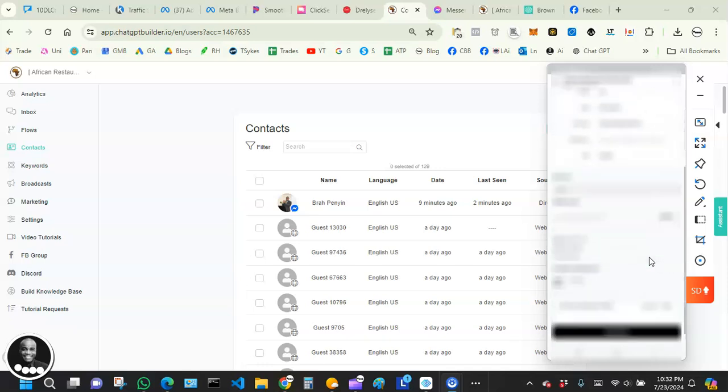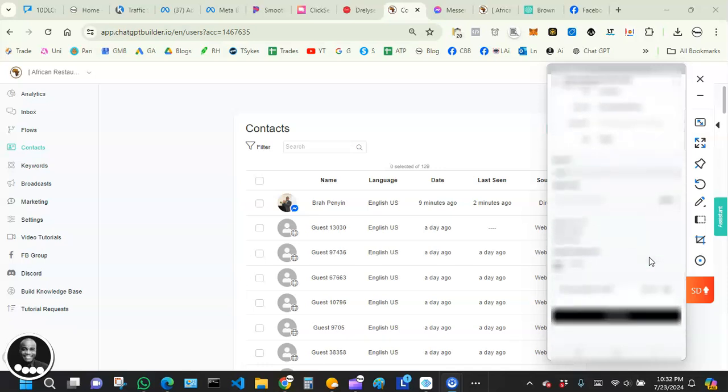All right, so remember the settings we did with click send and Zapier? Those settings are gonna help our AI bot call the restaurant. So let's go ahead and click pay right here. I'm gonna click pay and let's see what happens.